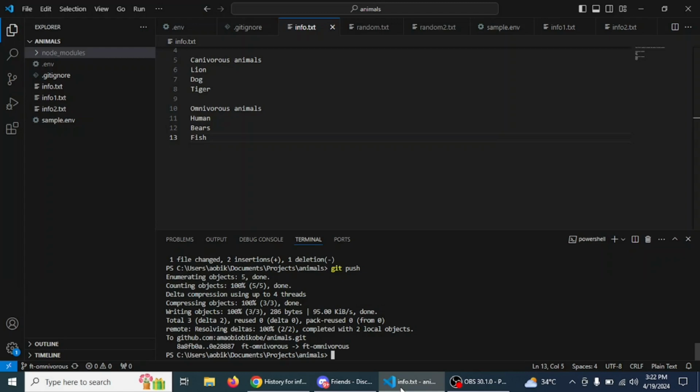So these are the things that we need when we are working with Git, and then we want to push our code from our local repository to our remote repository.